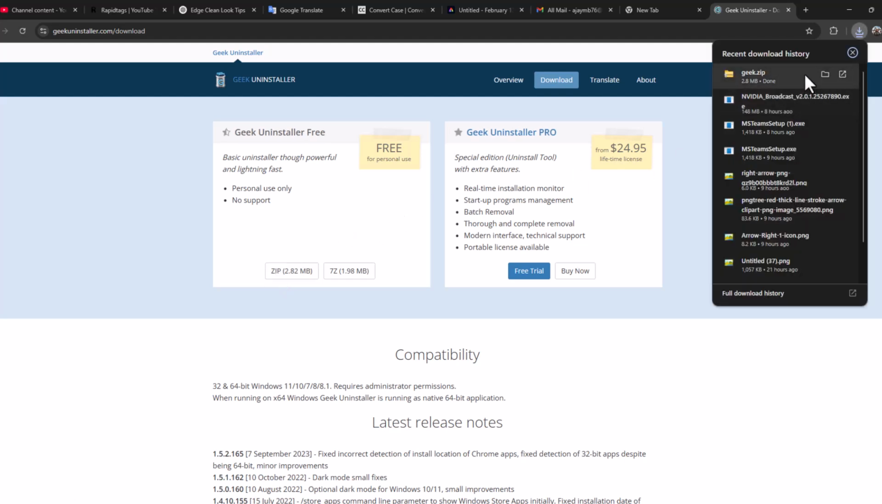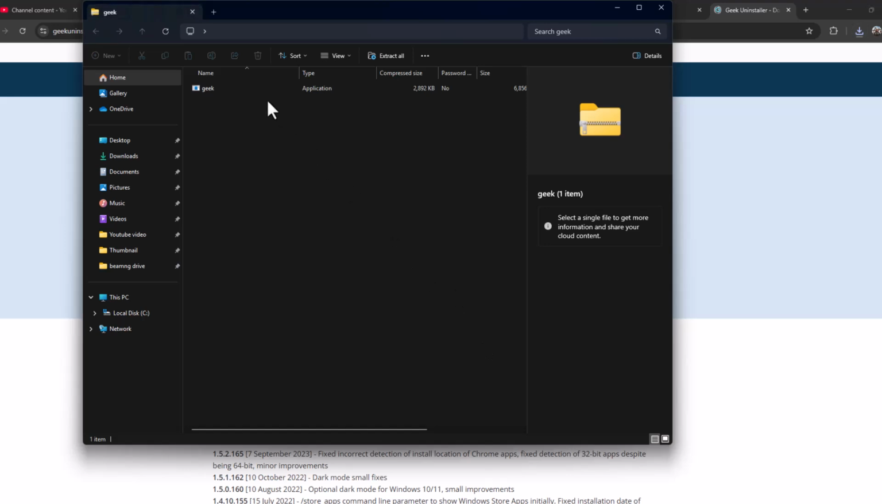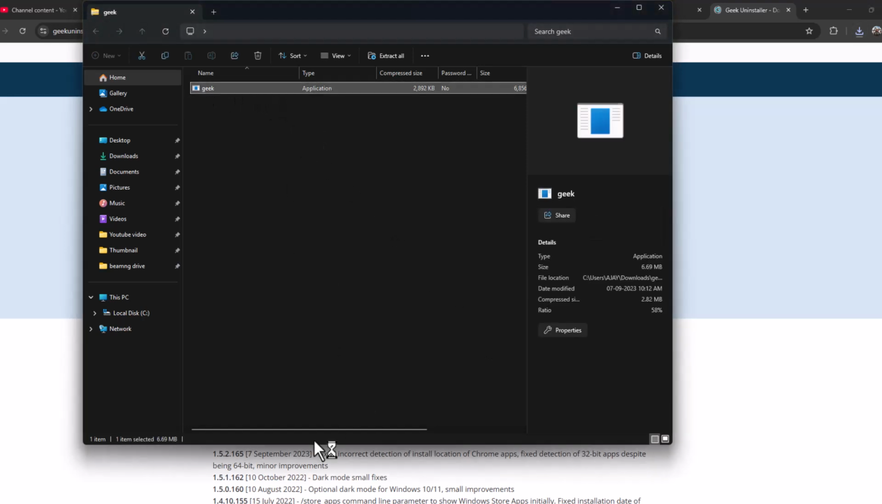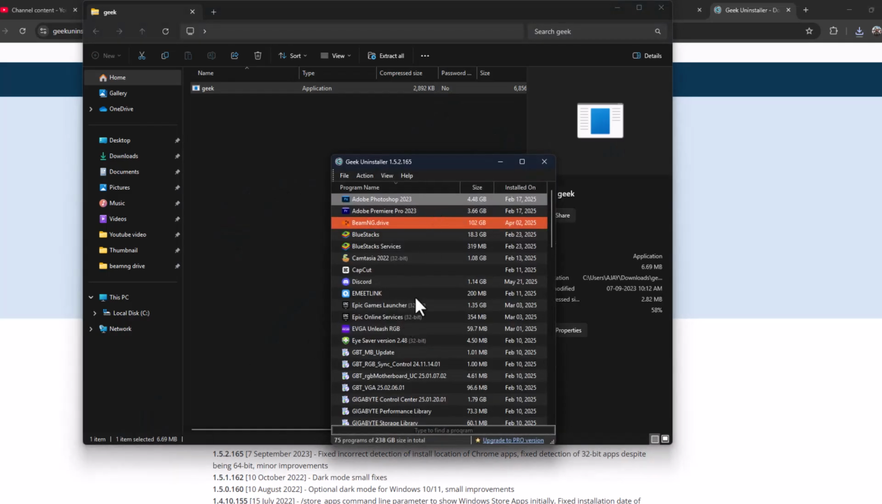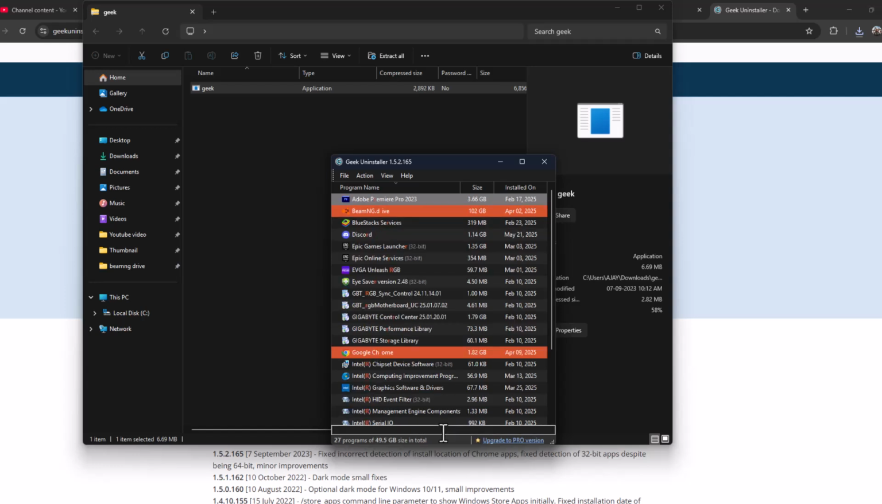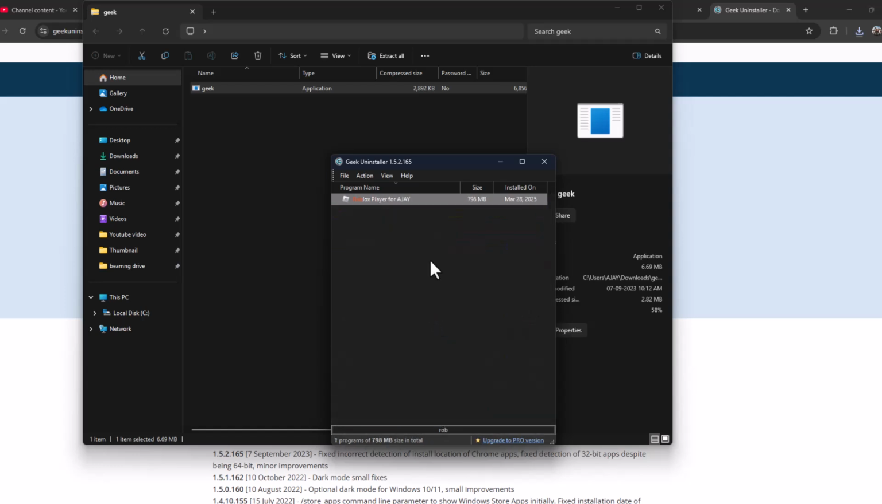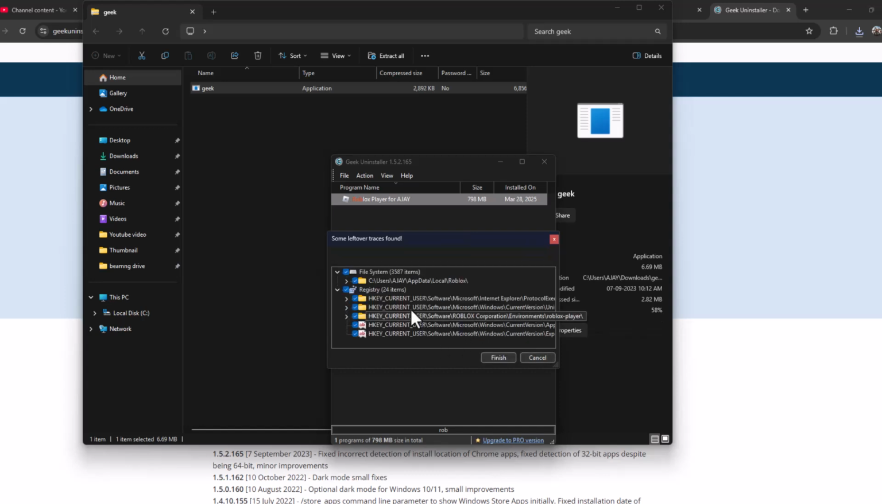After the download is done, you just need to open the zip file and double click on the Geek application we downloaded and select yes. Now type here Roblox. Right click on the Roblox player and select the force removal option and select yes. Make sure everything is checked and select the finish option to delete all the leftover files.